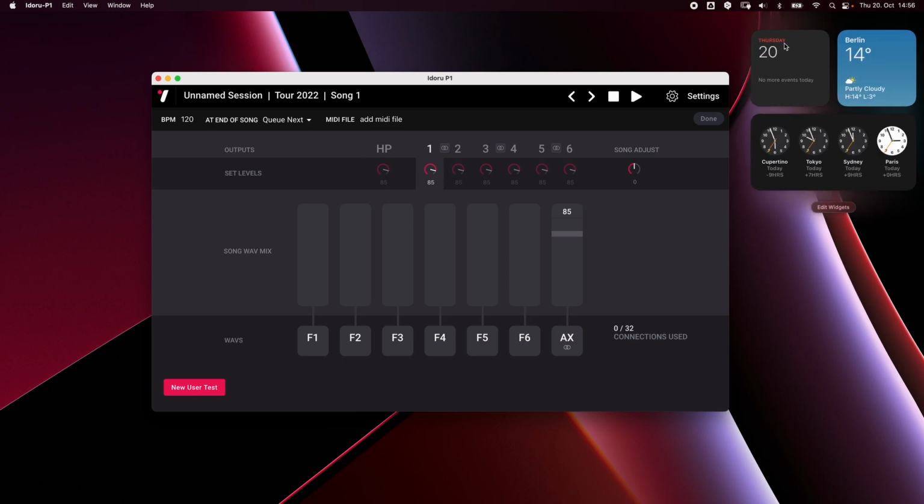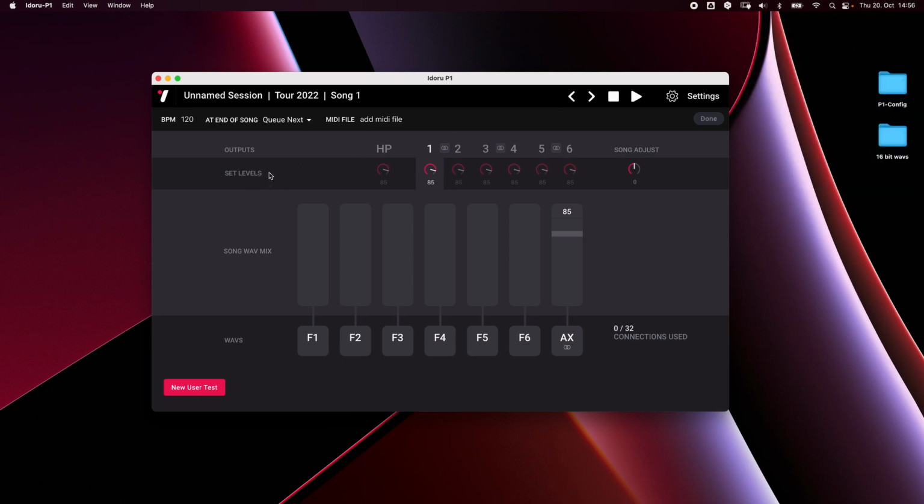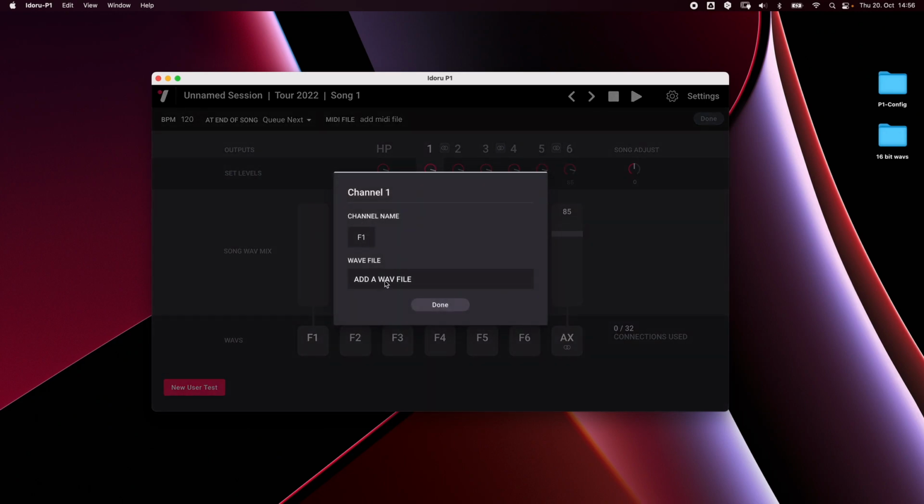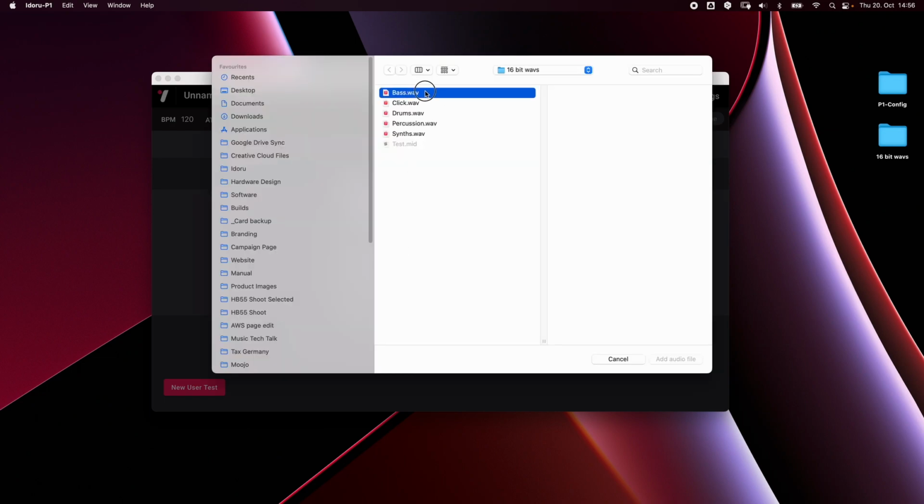These are set list levels. So this is adjusted for the whole set list. If I change it here, it will be the same for all of the songs. The wave mixer is per song though. So now I'll just load something into the first wave slot. So I'll load in a bass.